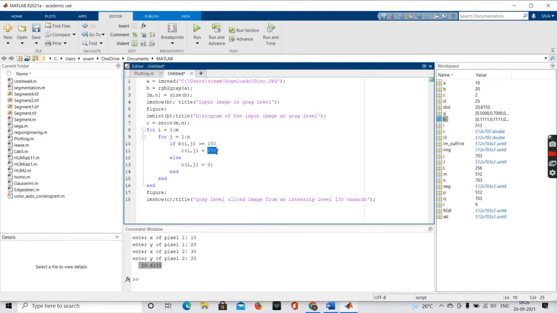This 255, in the sense it is white. I had to store white if it is greater than 150, and if it is less than 150, I'll be storing 0, which is black. So the output image is a gray image, but it just has only two color bands, 255 and 0.